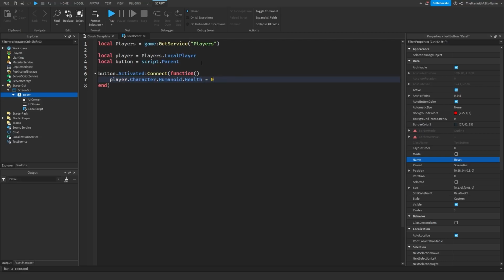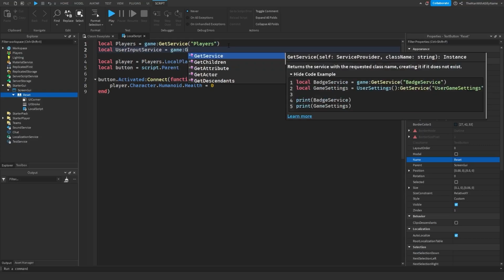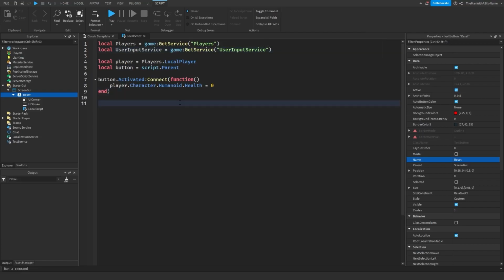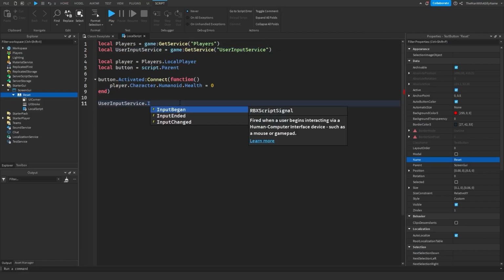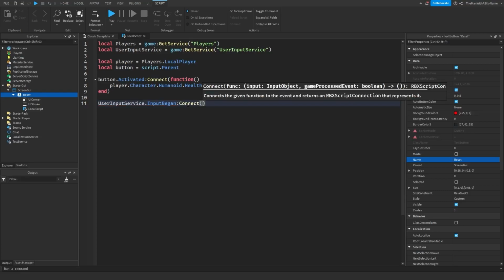But then we also want to make it so that if the player hits R on their keyboard, it will also reset their character. So to do that, we need to use user input service. So we're going to say local user input service equals game get service user input service. And then we're going to say user input service dot input began, and this will fire when the player starts an input. So when the player starts to press a key, connect function input.